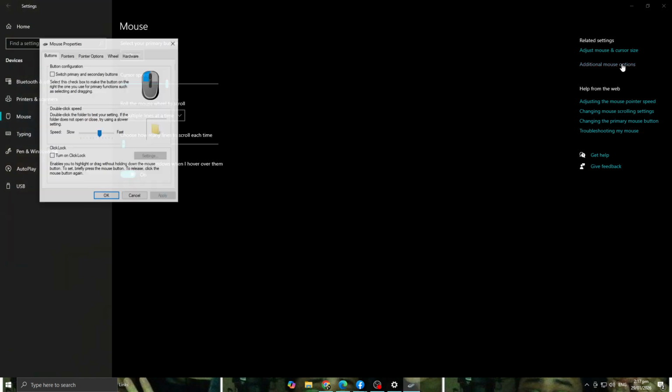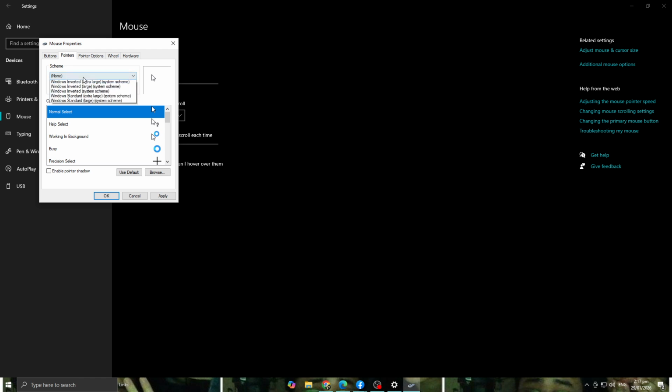Here is the additional mouse options right here. You can change which is the primary and secondary button right here. Do it like that, but we're gonna put it back there. The speed right here, change that. Click on apply when you're done. Here we have the magnifier, Windows black, extra large, as you can see right here. Those are the other options you can do with your pointer. Now we're gonna put it into none.